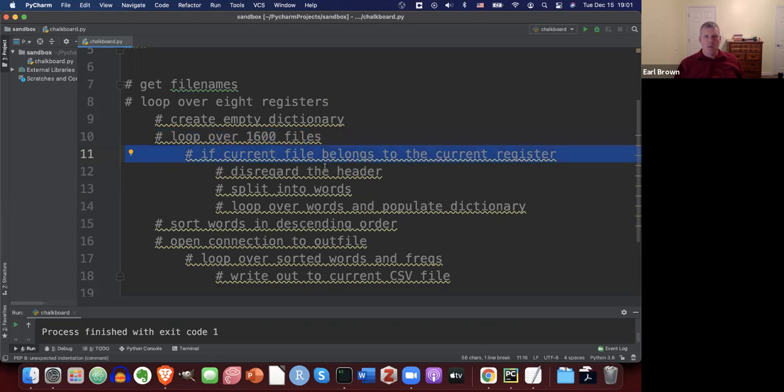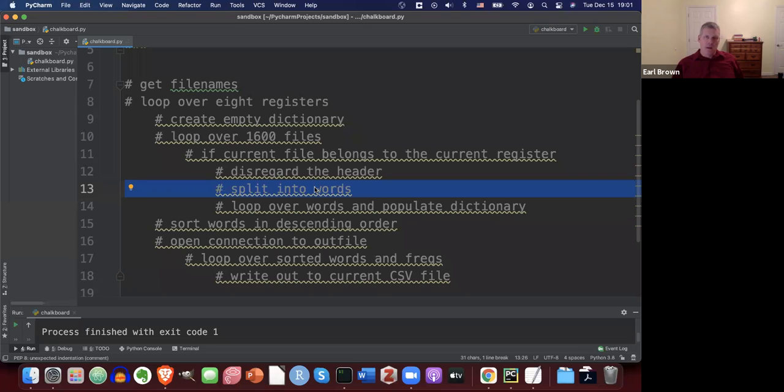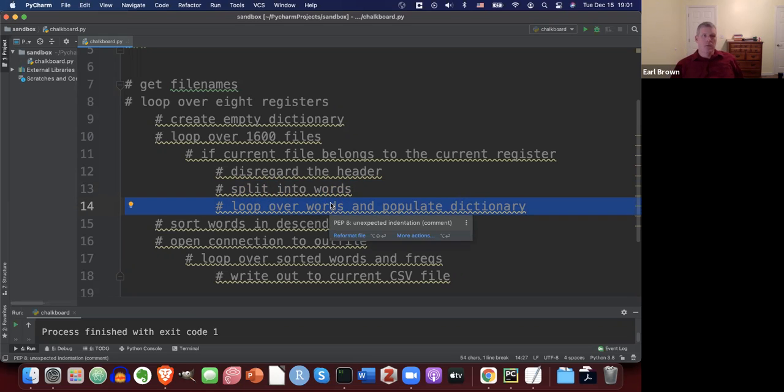And if the current file belongs to the current register, which means you need to look at the 3rd and 4th characters of the file name and say, is this the register I'm currently looking at, the one I want to collect frequencies for? If so, then let's discard the header with the re.sub function to get rid of angle bracket, anything, closing angle bracket. Then let's split the current file into words. You need to deal with capitalization, so push everything to uppercase or lowercase. And then you loop over the words and populate the dictionary as you go. You do the frequency dictionary thing that I show in lesson 7.4.